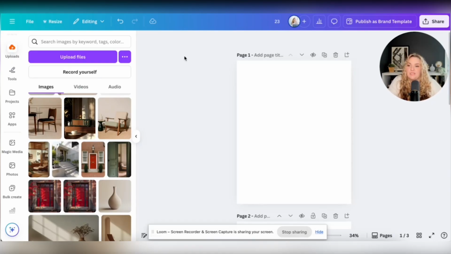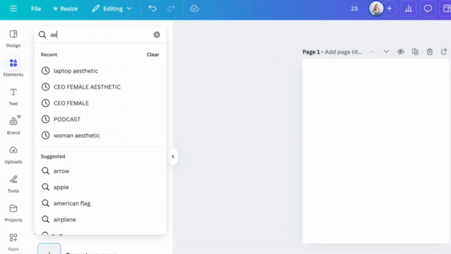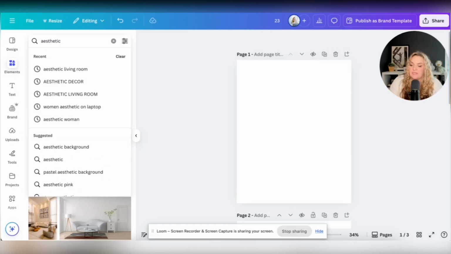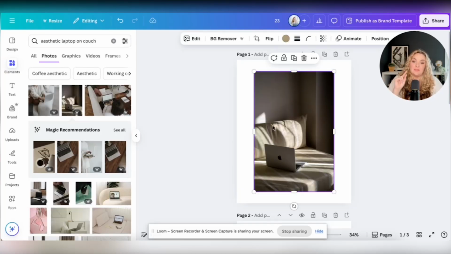First, we find inspiration. And here's my number one trick for doing that. I head to the Elements tab and I type in aesthetic, whatever it is I want. So let's say living room. I always use the word aesthetic in front because, for me personally, it gives more on-brand and more elevated photos. Let's make it more specific. Aesthetic laptop on couch. Here we go. So I'm going to use this as inspiration so that I know what to tell ChatGPT.